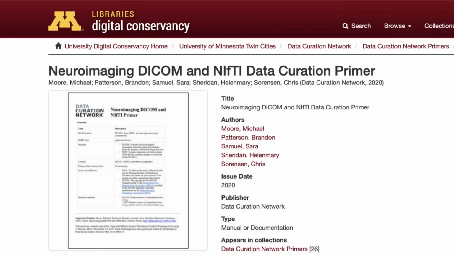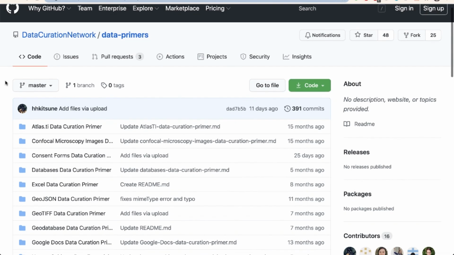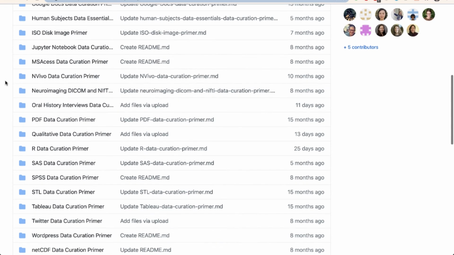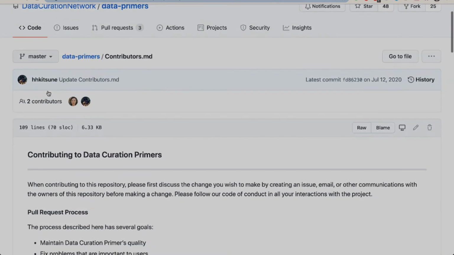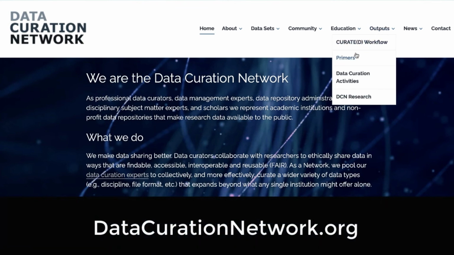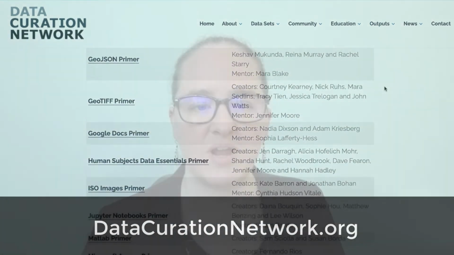The original version has been deposited into the Digital Conservancy at the University of Minnesota, and there is also a version stored in GitHub. The version on GitHub is a living document which can be updated with new information in the future. You can suggest edits to this and other primers by visiting the Contributors Guide link on the DCN Primers GitHub page. Visit datacuration.network.org to learn more about the DCN and access the different data primers.